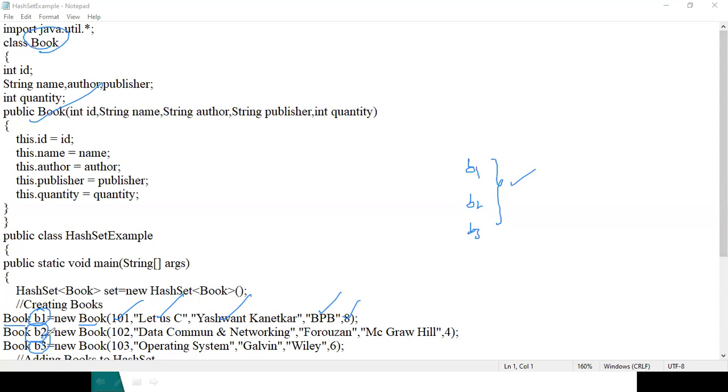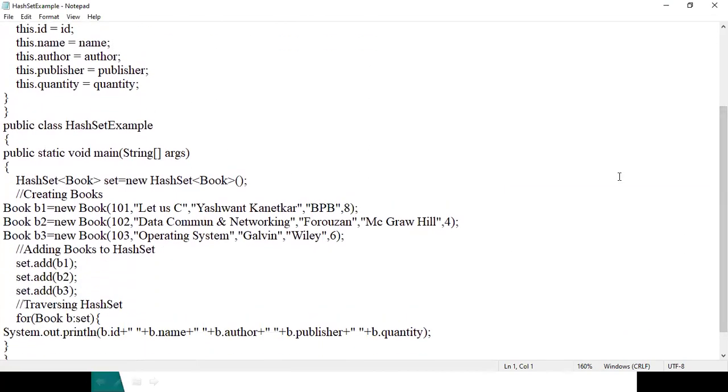Now these 3 books I want to add to the hash set object, right? That you can do by using the add method. Here, what I am doing, I am creating an object for a set, that is set dot add of B1. I'm adding book 1 to the set, book 2 to the set, book 3 to the set, right?